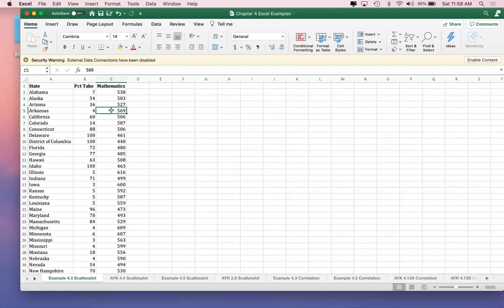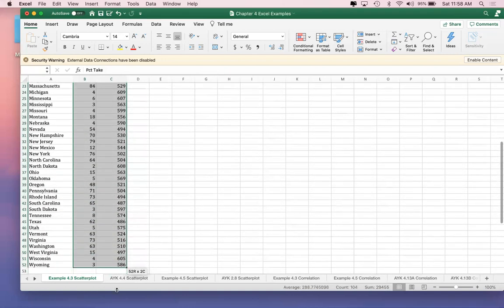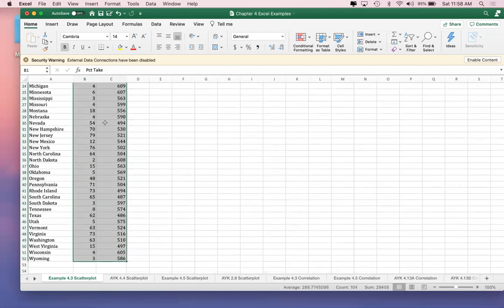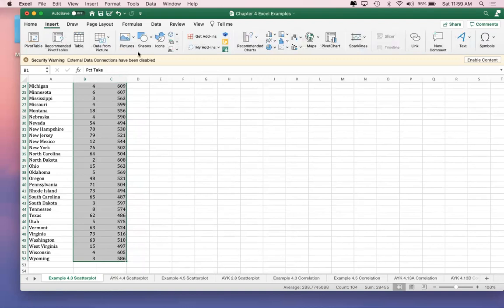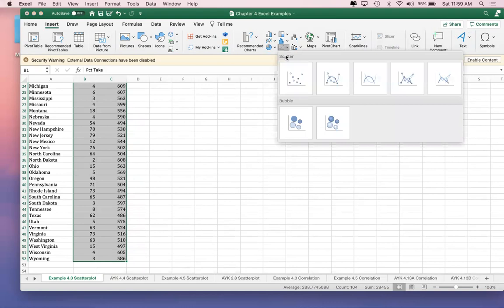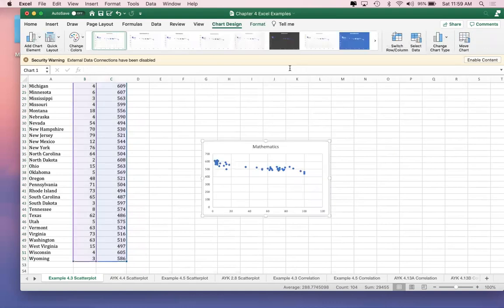Okay, so here's what we do now. To create the scatter plot, we're going to highlight the entire data set, both columns. I'm going to go over to Insert, and we have a bunch of icons here for graphs. I'm going to go to the icon that says XY scatter, click on that and select the first scatter plot. And you're going to see the scatter plot appear on your page.